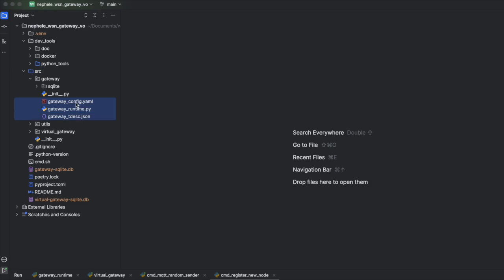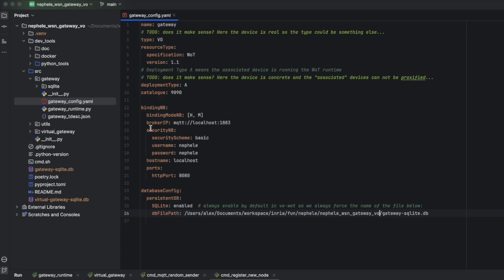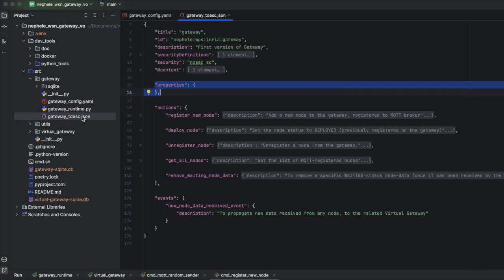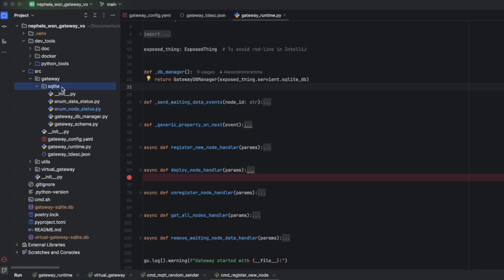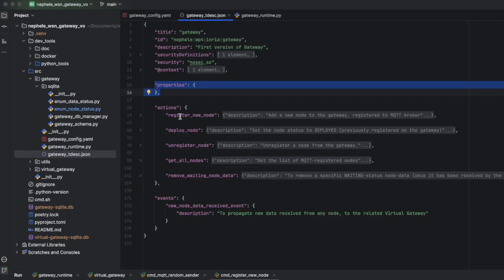The physical gateway. As a reminder, the gateway runs on a Raspberry Pi and is entirely based on the VO stack, so, of course, it includes 3 key files: the configuration, the thing description, the Python runtime. Additionally, the physical gateway includes a subpackage named SQLite, which manages local data storage. This enables the lifecycle management of registered nodes and their data. Thanks to this feature, data is always stored locally in an SQLite database before being transmitted to the VO.